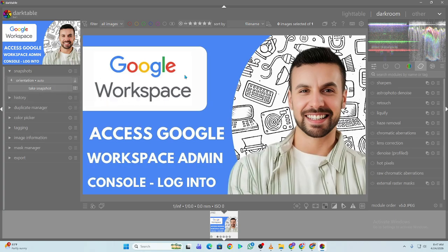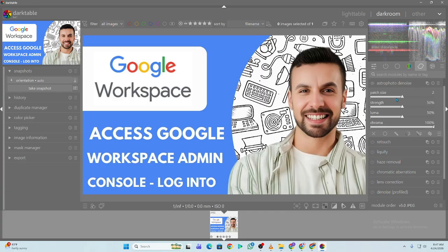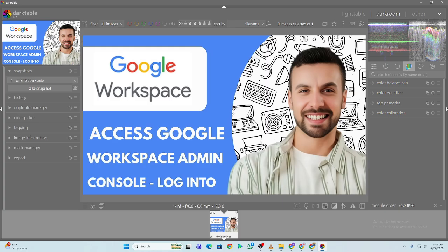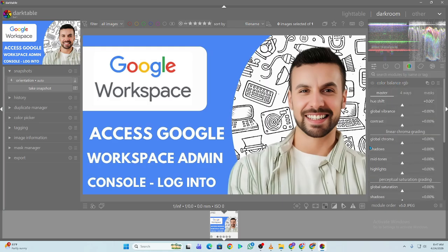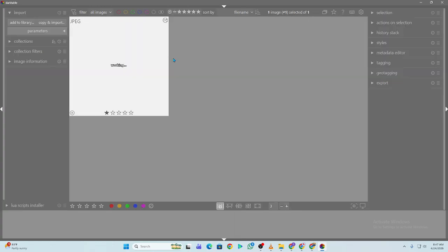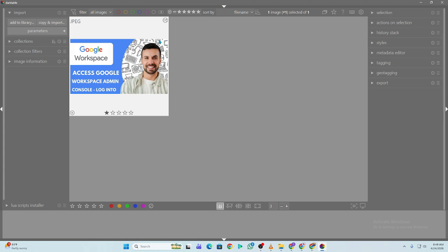First thing, open Darktable and import your photo in the lighttable view. Click import and select your image. Next, double click your photo to enter darkroom mode. So this is where you edit everything.